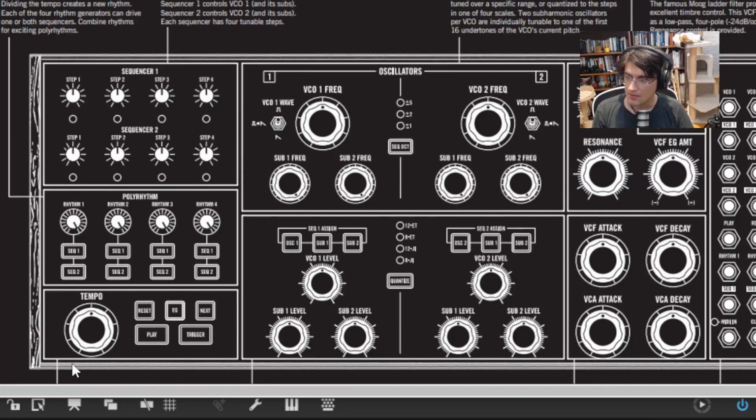So here you can see that we have this tempo knob. The tempo knob sets the tempo for the machine, and these four knobs above dictate the rate of change, or the rate of the progression of the step sequencers that we see here on the top. So we have two sequencers here. They are 4 steps long.